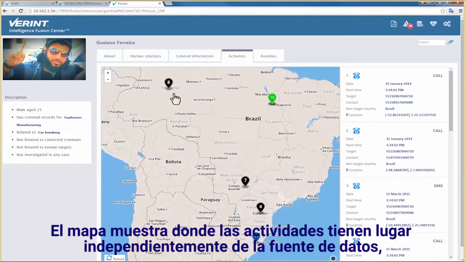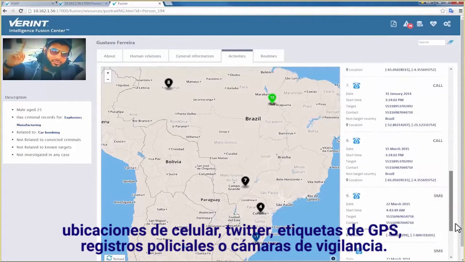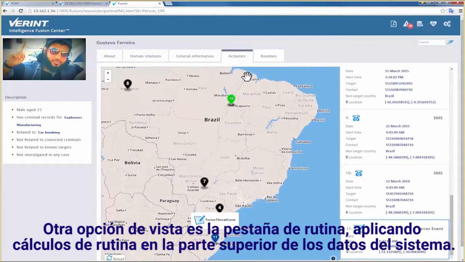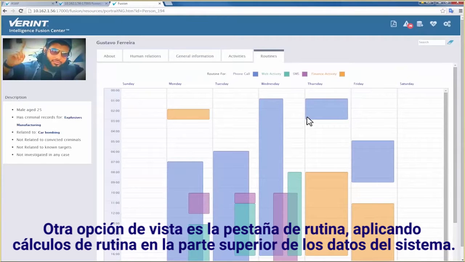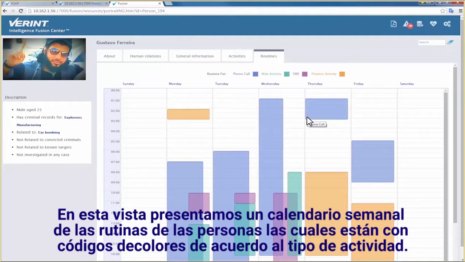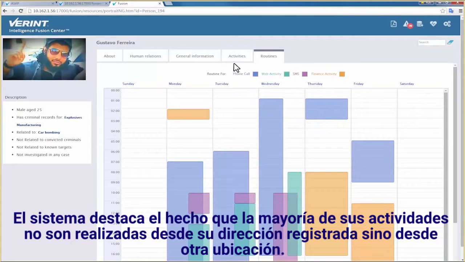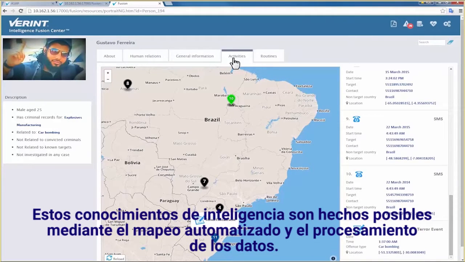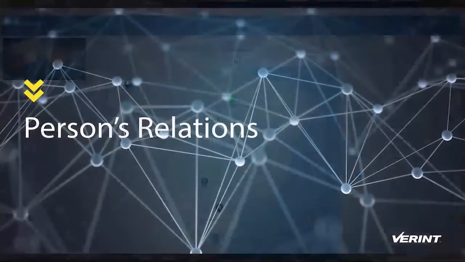The map exposes where the activities took place regardless of the data source: cellular locations, Twitter GPS tagging, police records or surveillance cameras. Another view option is the Routines tab, applying routine calculations on top of the system data. In this view, we present a weekly calendar of the person's routines, which are color-coded according to type of activity. The system highlights the fact that most of his activities are not performed from his registered home address, but from another location. These intelligence insights are made possible by the automated mapping and processing of data.